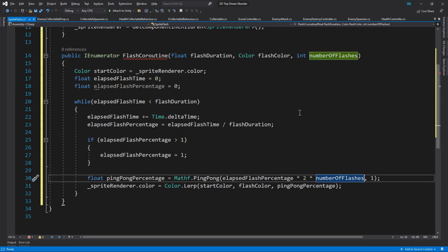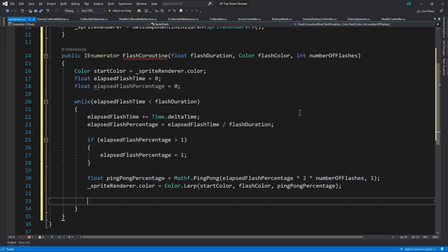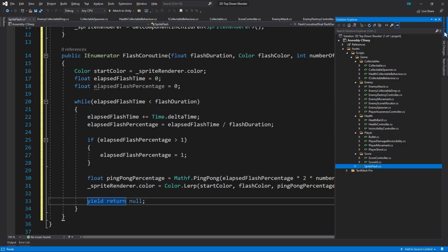The final thing we need to do in the loop is write yield return null. This will tell the coroutine to wait until the next frame. Okay, that's it for this script. Next, we want to call this coroutine when the player is invincible. We'll navigate to the invincibility controller script.